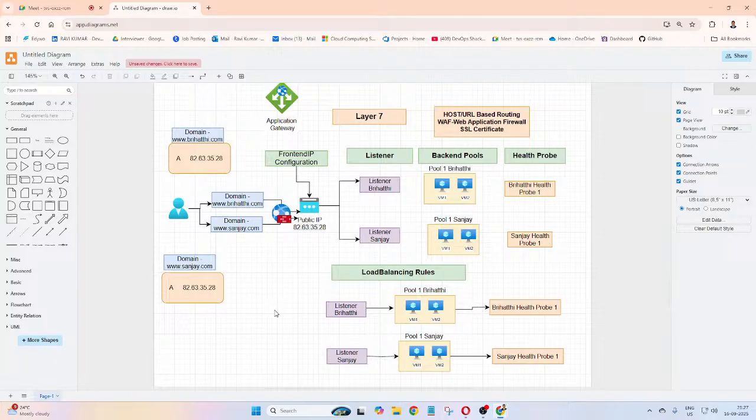Sir, I have one doubt. The listener will know these two domains, but it is the same public IP, no, sir? How will it know which domain the user hit? The creation of the application gateway and all. I showed you how to create it. Yes, sir. Let me show you again.